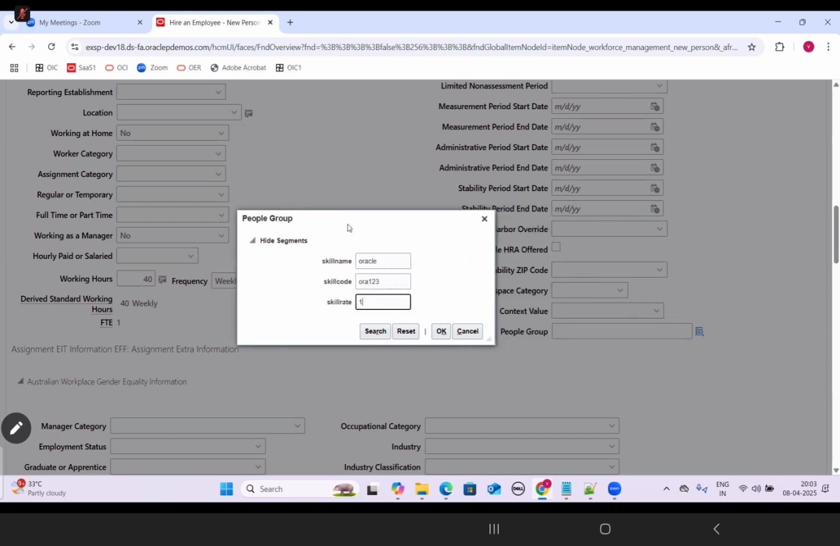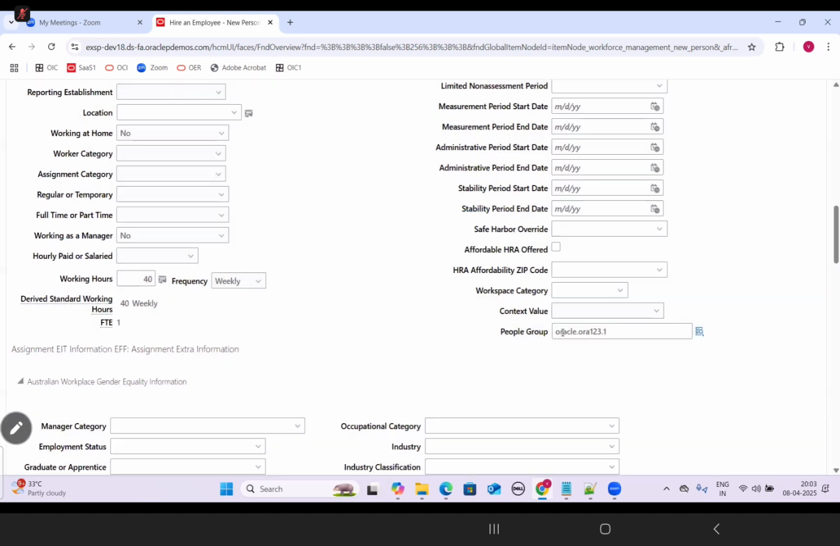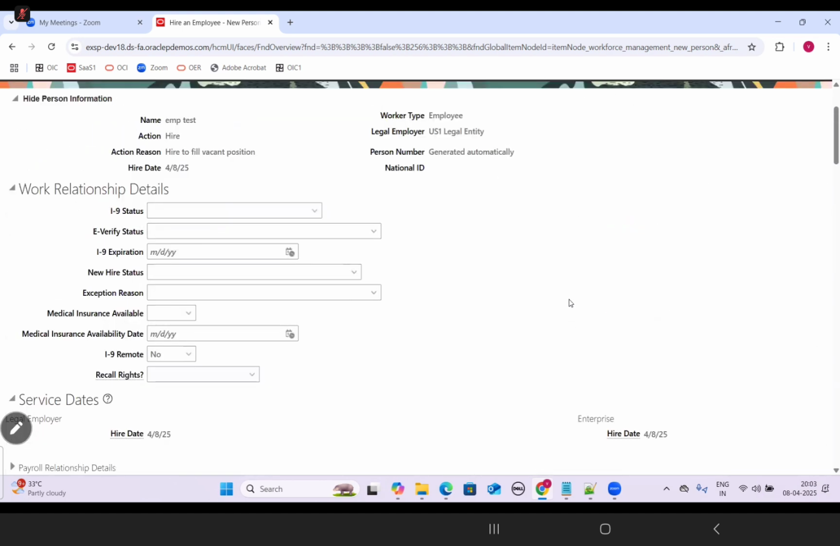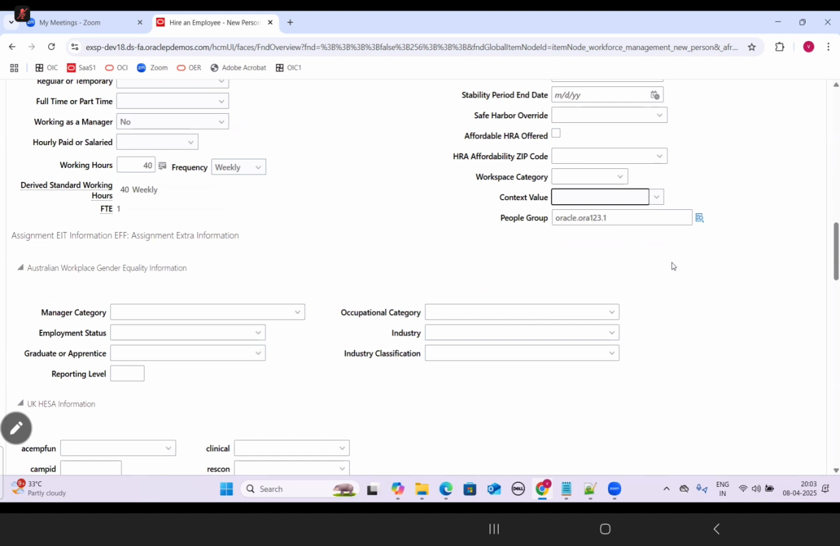Because we have given the concatenation option as dot, it will come as Oracle dot 1, 2, 3 dot 1. It will come like this. As I already told you, a combination of multiple segments is clubbed together and displayed in one field. That field we are going to map to this people group flex field. By seeing it is only one value, but at the backend level it is stored into different columns. Oracle will be stored into segment 1, Ora 1, 2, 3 into segment 2, and 1 will be stored into a different column.